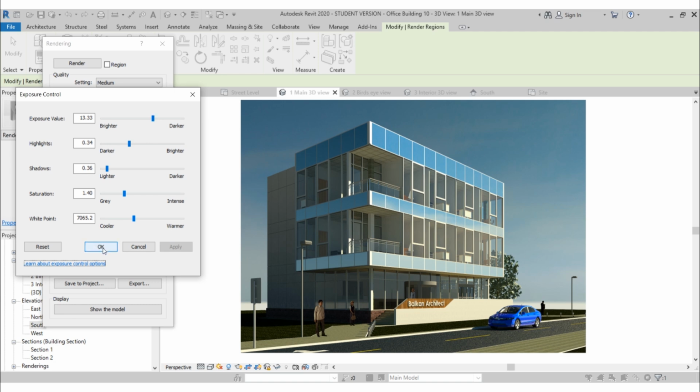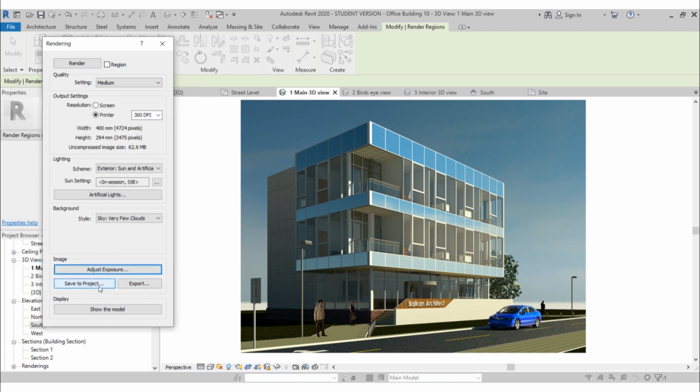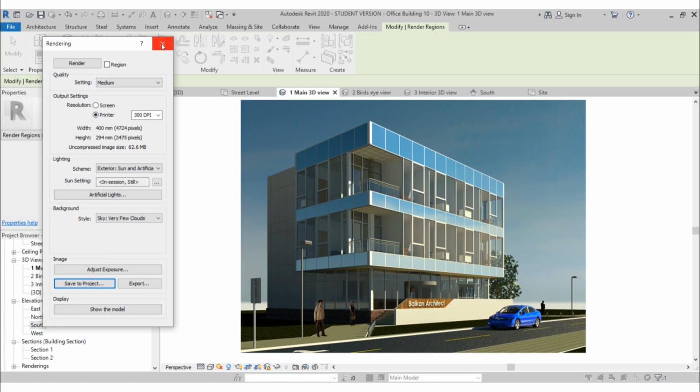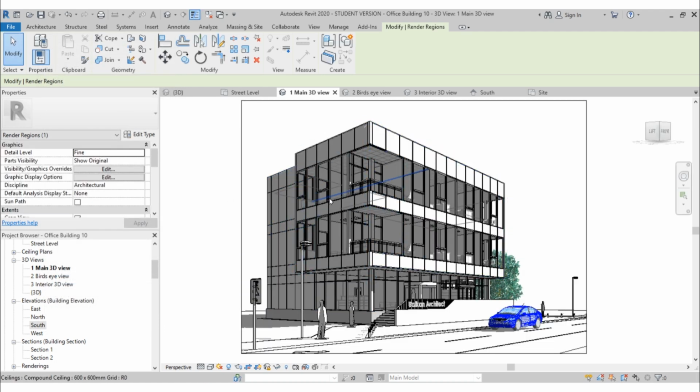But now we can go back and hit OK, and now I can save this to project again, and this will be version 2. So if I just close this off, you're going to notice that it's going to get rid of the rendering here. There we go, it's back to the regular hidden line view.